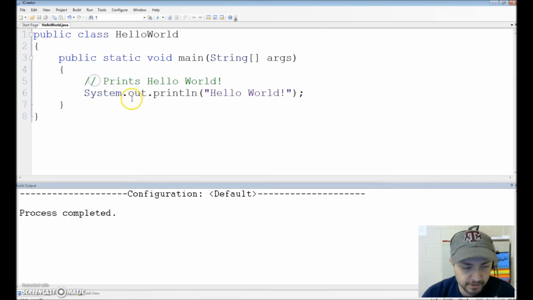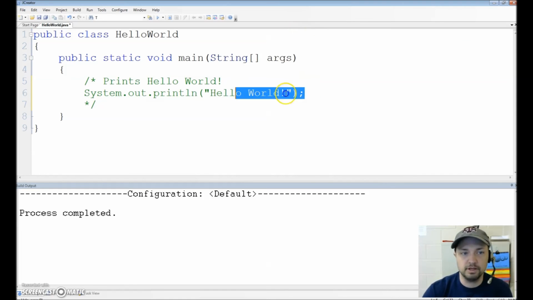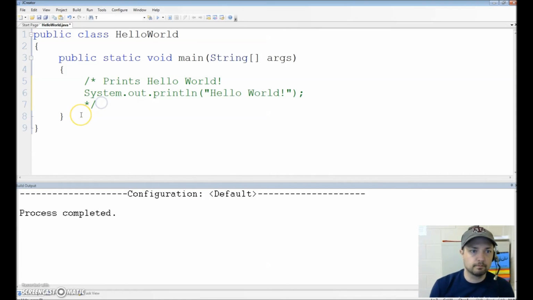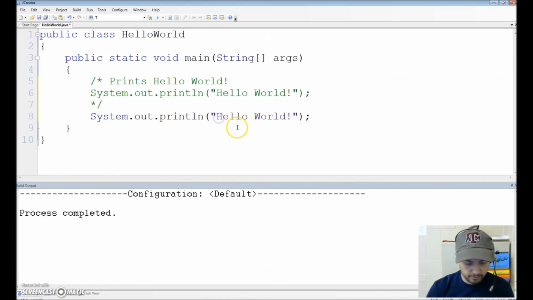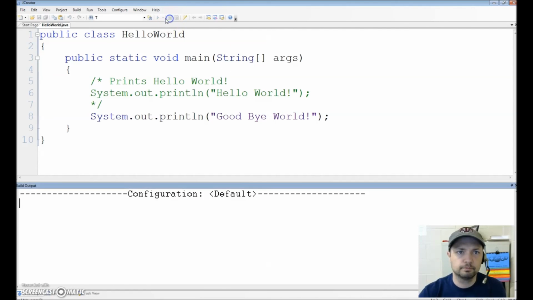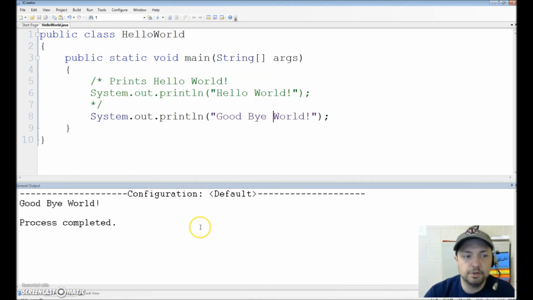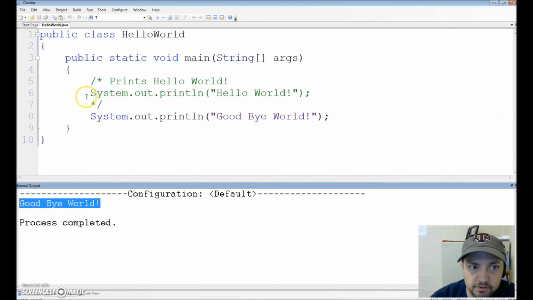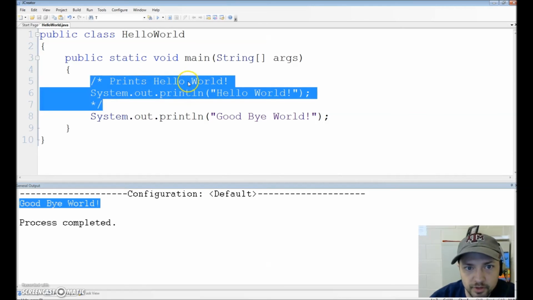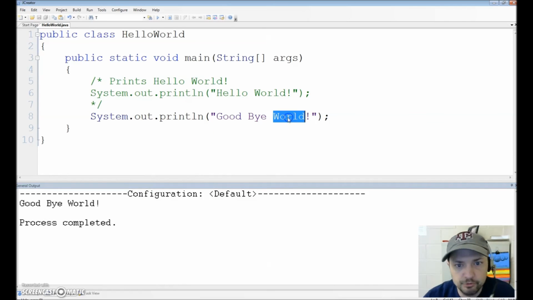I'm going to show you what a multi-line comment looks like real quick. /* starts a multi-line comment, and */ ends it. So that printed hello world to the screen. So now we're going to say goodbye world. Notice it only says goodbye world because the hello world and the Prince hello world is part of the multi-line comment. So that concludes our example.